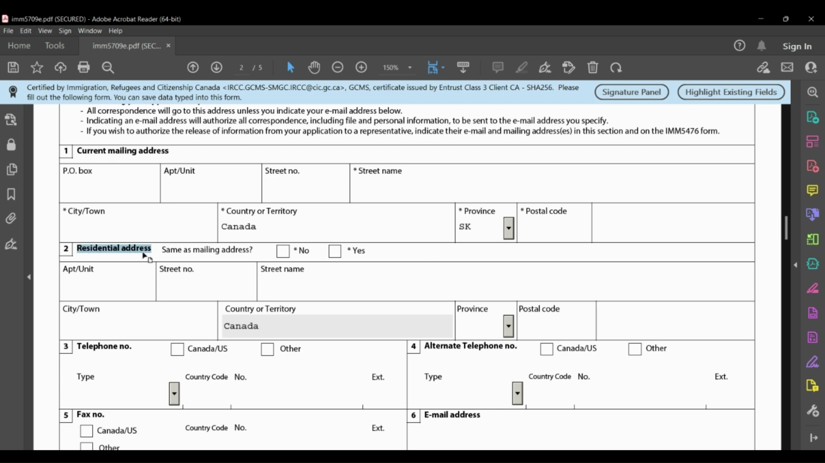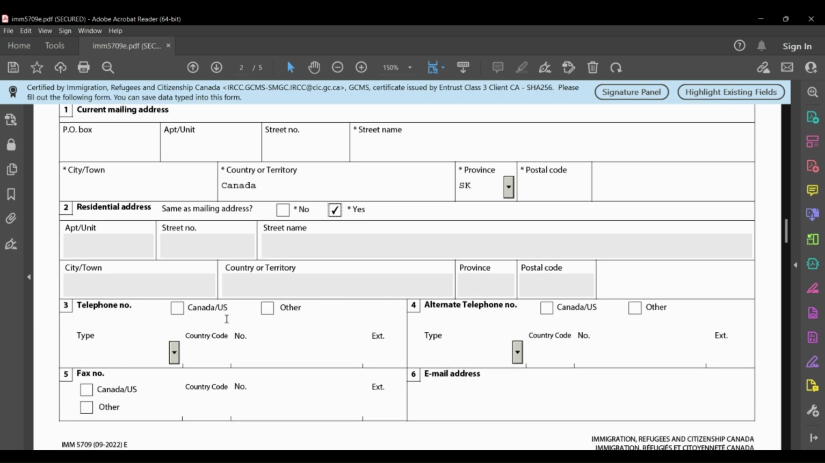Then let's say your residential address, the address where you are residing currently, is the same as the current mailing address, so you will select yes over here. So it will take the address from above only.